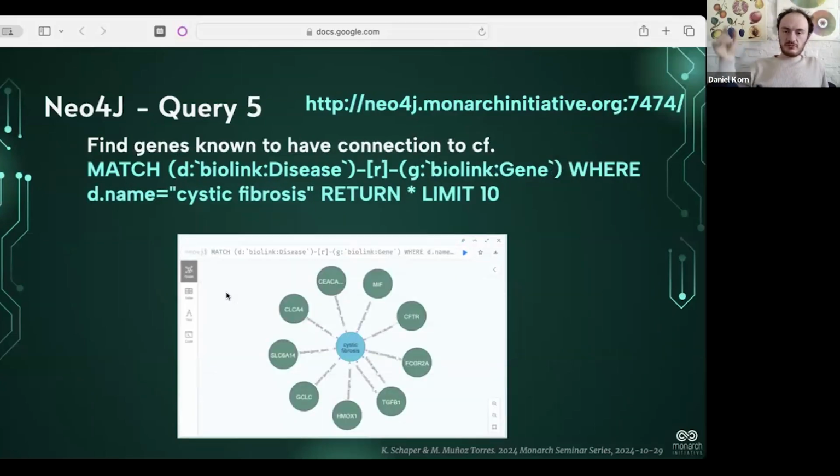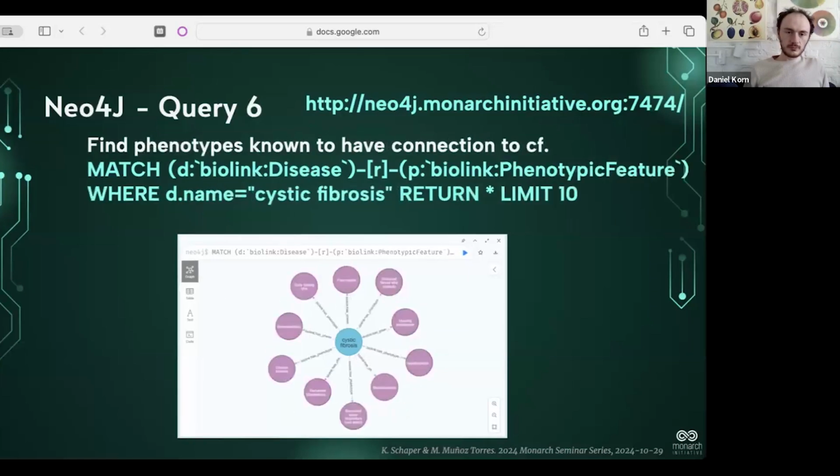Next slide. Now I've used the knowledge that I gained from the last query, that cystic fibrosis is in fact a node in the graph. Now I'm just saying, find cystic fibrosis and then find any genes connected to the cystic fibrosis node and send them back to me. That's cool. Now we know what genes have been cataloged by the graph, by our team so far. Next slide. Similarly, we can do this for phenotypic features, which enables us to see this information set that we have.